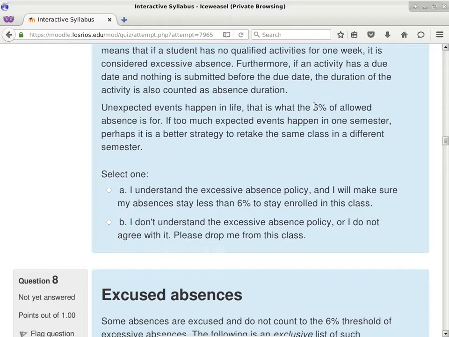So the 6% of allowed absences is really for unexpected events that happen in life. For instance, your car broke down, it wouldn't start, your battery is dead, your tire is leaking or something like that. Unexpected stuff that happens. It is not really for stuff that you can plan for.